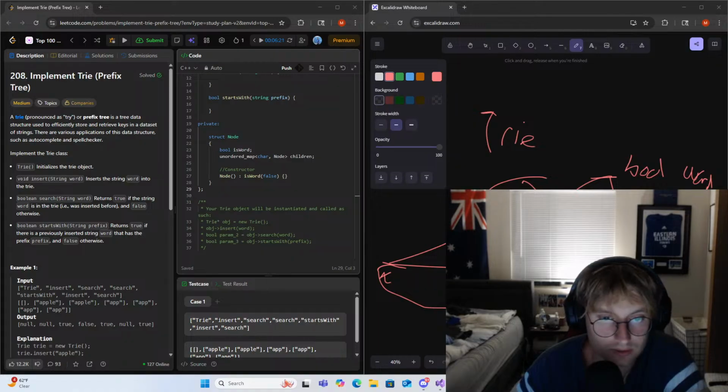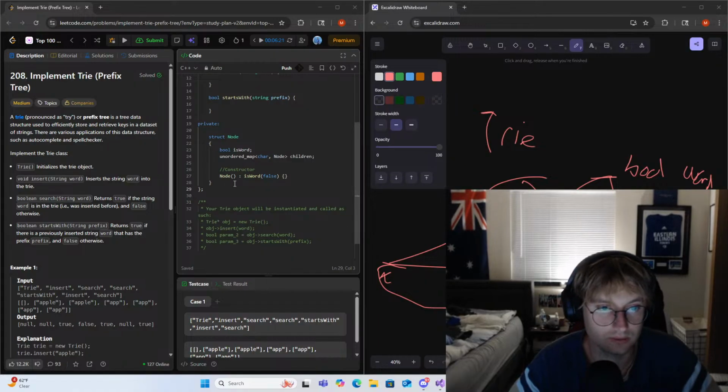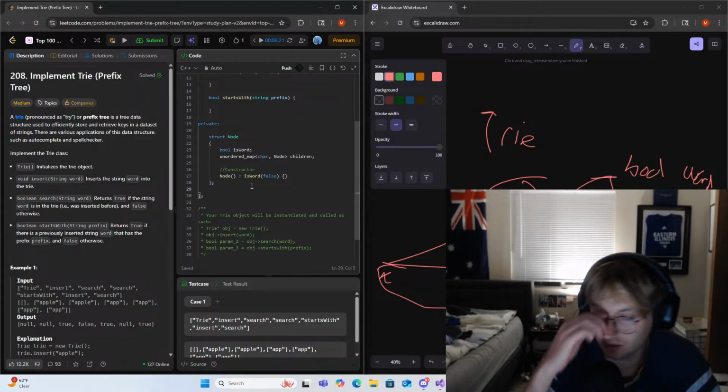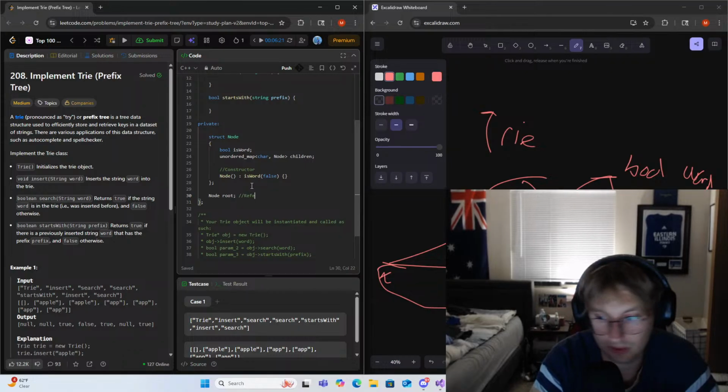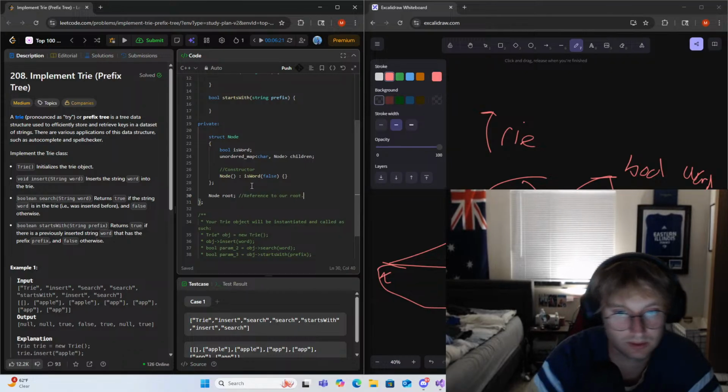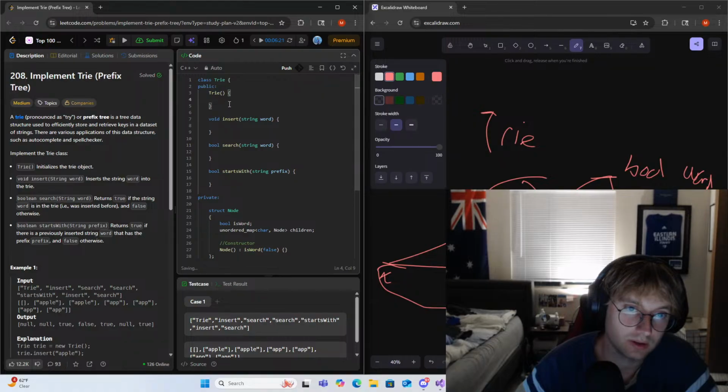I think that's right. Yeah, I think that's good. But we need this here, right? We then want to make a node root, right? So this can be like a reference to our root, right? We then have our try here.